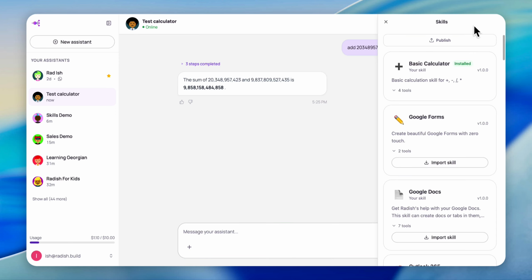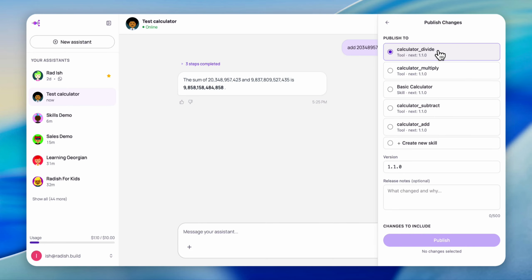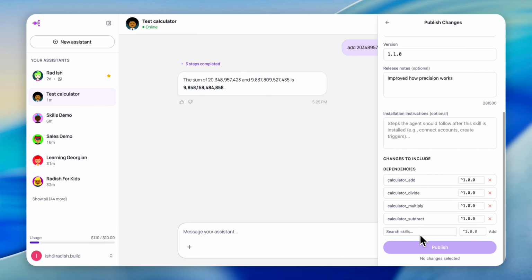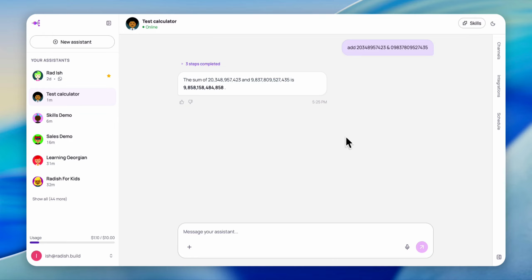In some other video, we are going to talk about how one can then take these tools, improve them, and republish a new version. But you can, for example, if you change divide, it will say 1.1.0 is the next one. And you can add improved how precision works and then just publish it. Right now, it is not allowing because nothing has actually changed here. But you can also update the basic calculator and you can remove old versions and add new versions of tools and then publish. And that is how skills work in Radish. That is how you can build skills. That is how you can publish skills. And this shows how skills in Radish are a lot richer than anywhere else where they are just plain .md files.